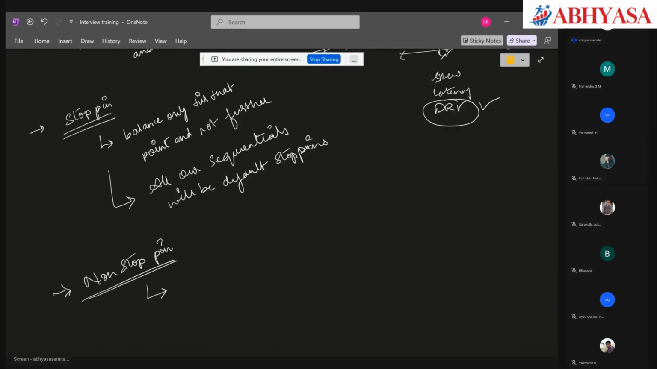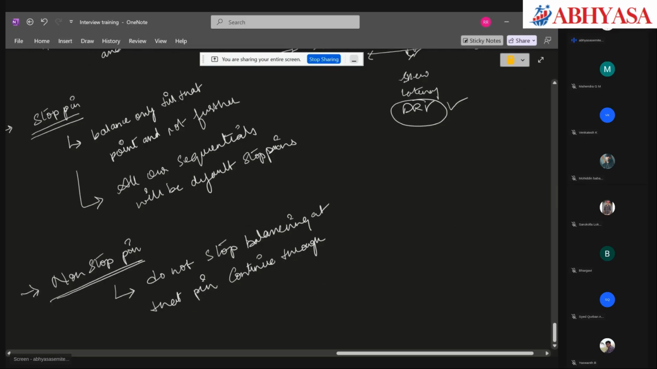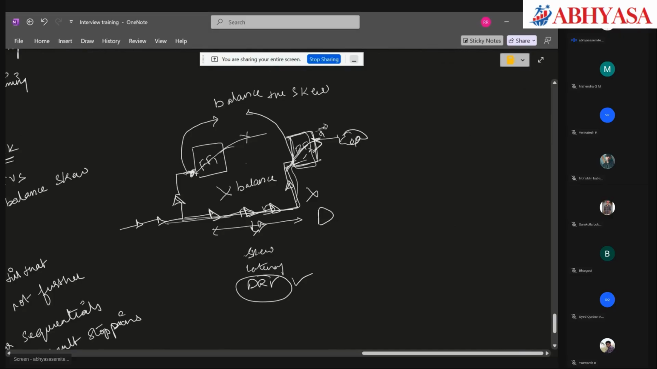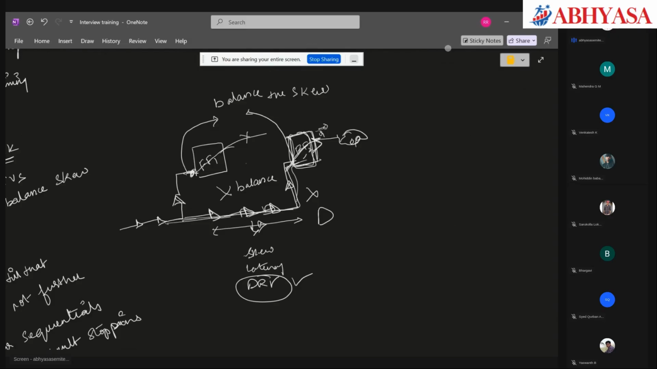As the name itself says, do not stop balancing at the pin. Now, where will we find non-stop pins? Why do we not stop at the sequential? Sometimes what happens is this sequential is not actually a timing path, but this sequential is a part of a bigger circuit, which is actually generating a clock.